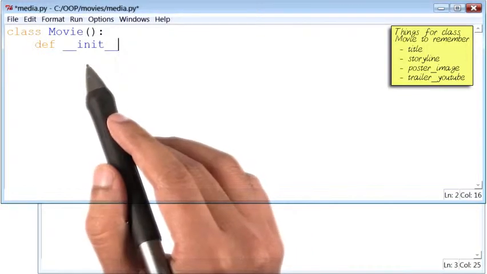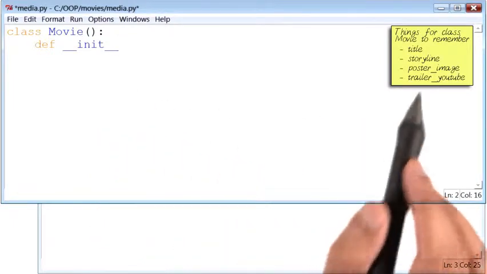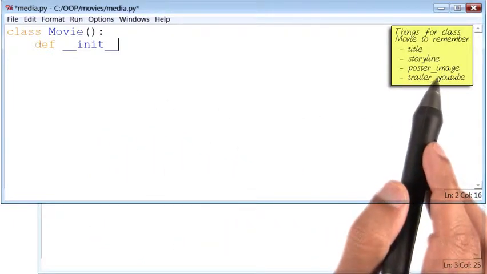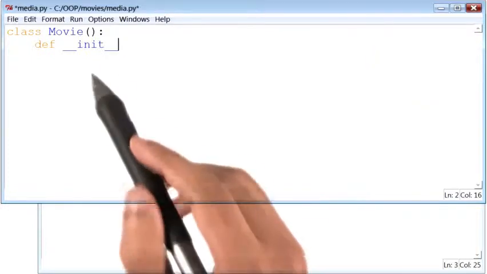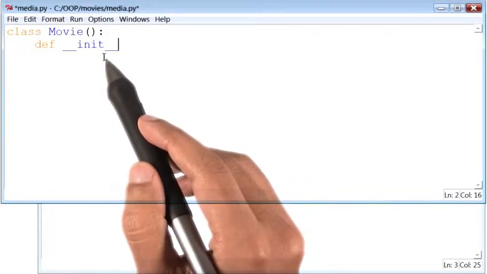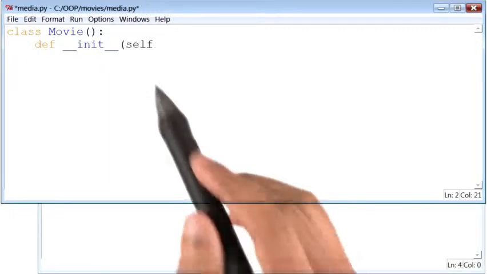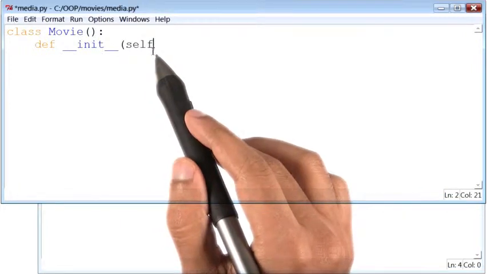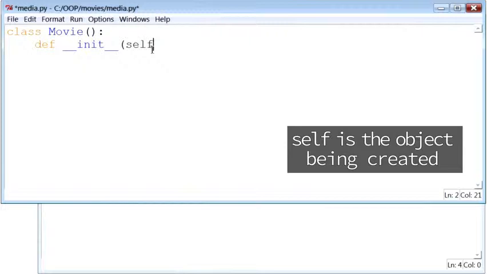What's special about init is that it initializes or creates space in memory to remember details like title, storyline, etc. for new movies that we are about to create. Now init takes a few pieces of information or arguments. The first of which is always the Python keyword self. Now, what is this thing called self, you ask? Well, you can think of self as itself or the instance being created.